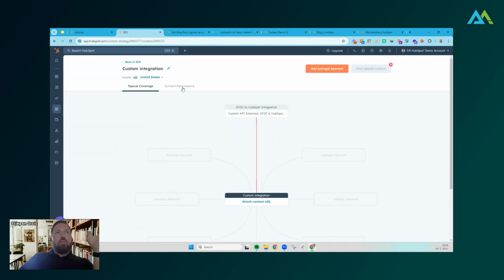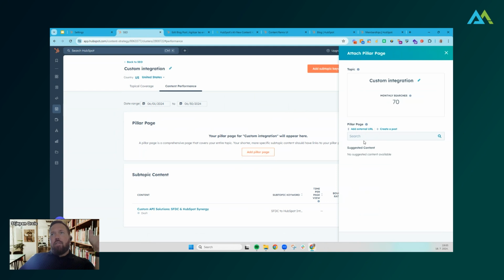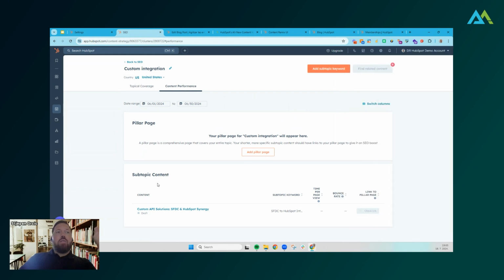And here, if we go to content performance, when we do this, HubSpot will say, okay, this is our pillar page. We add the pillar page if we have it. Let's just search. Maybe we can add a pillar page or add an external URL, or we can just create this post using the AI tools that I showed recently. And we see how our subtopic content ranks. So the keyword, time per page, bounce rate, and link.